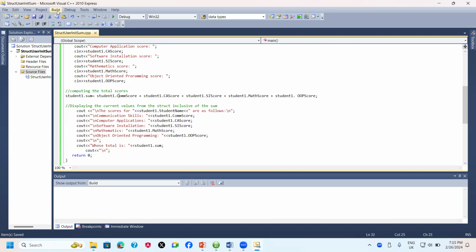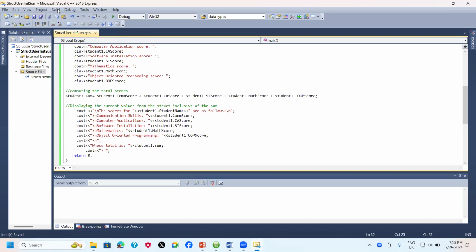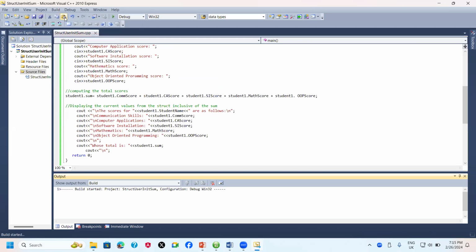I have saved. To compile our program in Visual Studio 2010, you click on build, then build solution. If your program has errors, those errors will be displayed at the bottom of the screen. But if there are no errors, the program will just tell you success. Good. You can see our build has succeeded, so our program has been converted to object code. We can then proceed and run our program.